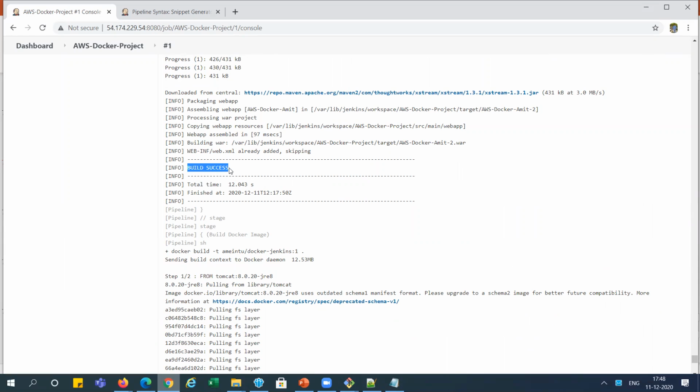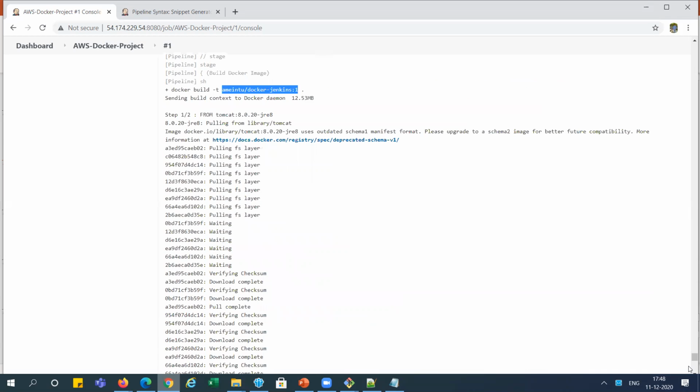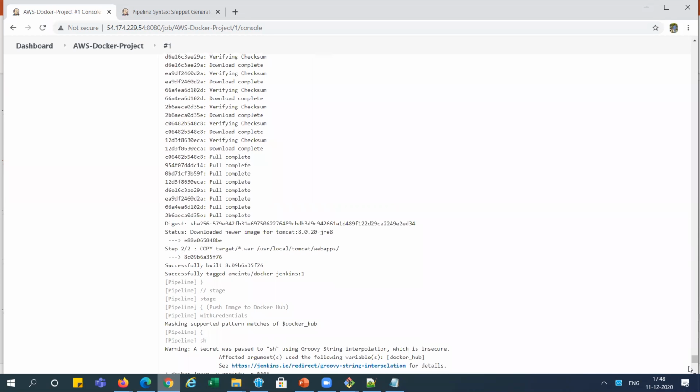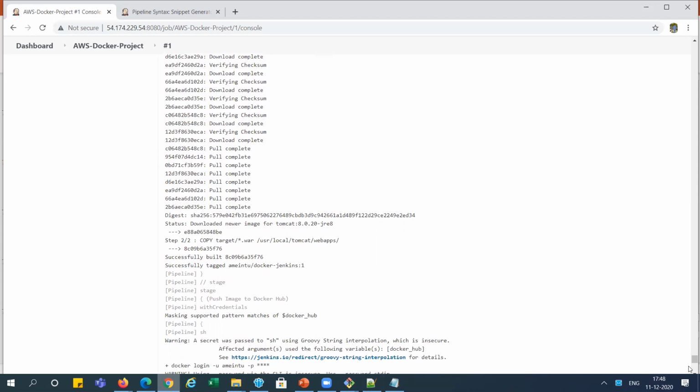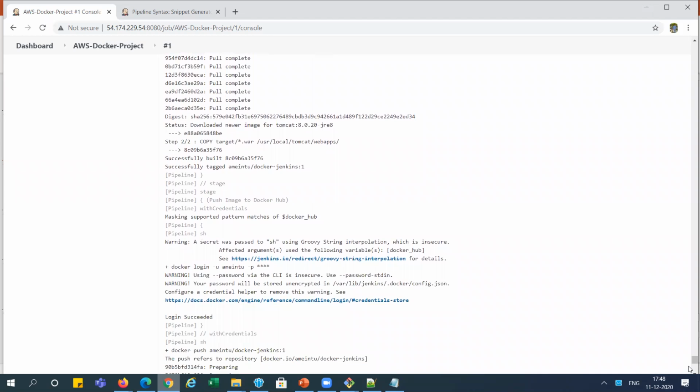The second stage has been completed, and it has created a war file. This AWS Docker Amit 2 war. You can see something it created, right? Now the Docker build command is executed here. See this one, and it is creating the Docker image, and after it is successfully built, you can see here, the build is successfully completed, right? With this name, this is the Docker image, right?